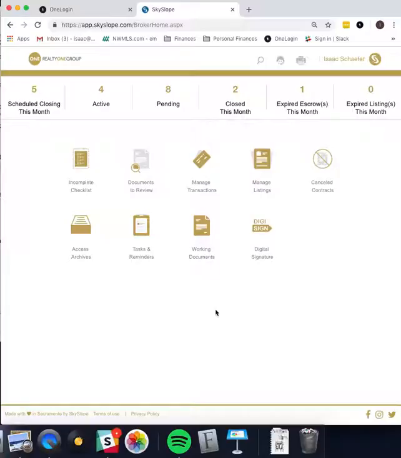But we definitely want to start utilizing this right away because this is how Realty One Group tracks all transactions. So anyways, this has to be implemented right away. So if you do have a listing, let us know because we've got to get your listings up on SkySlope.